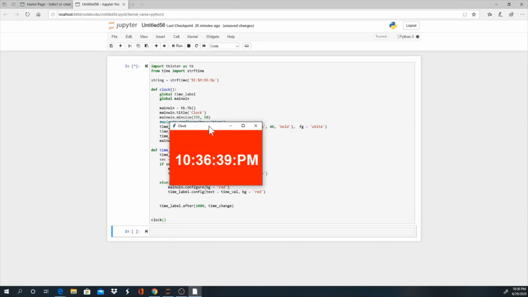So right now it's more than 30 seconds, so it's red right now. So once it reaches 10:37, we would expect it to switch over to blue. So let's just give it five seconds, and we should be able to see the color change. There you go. It changed colors.